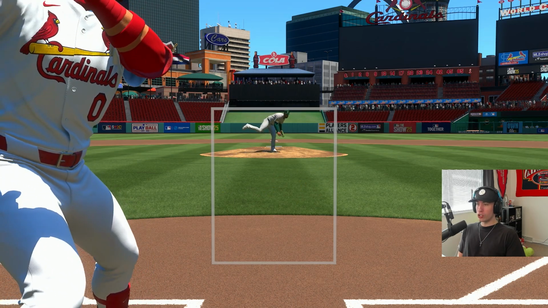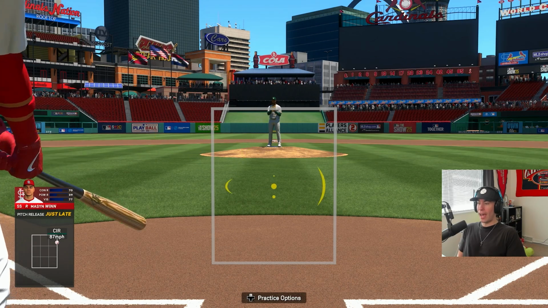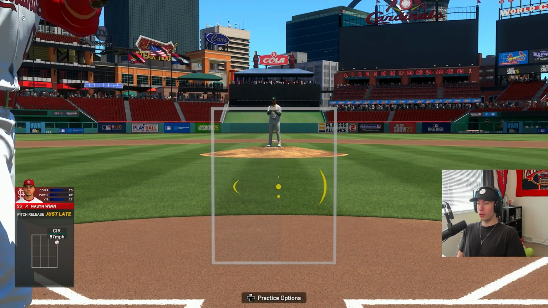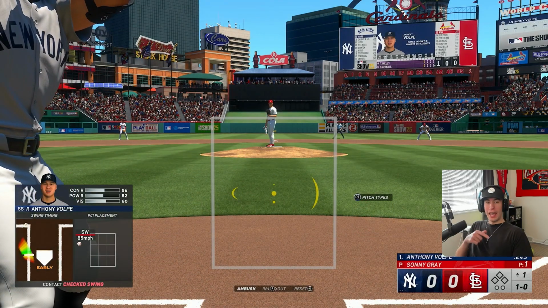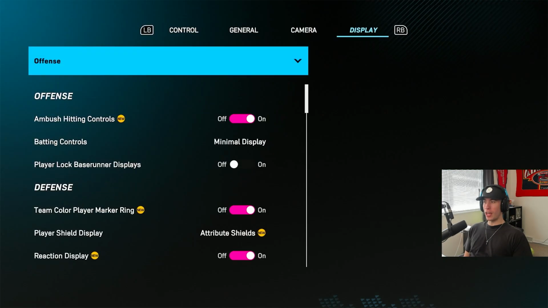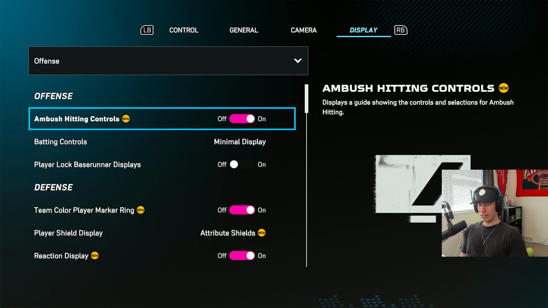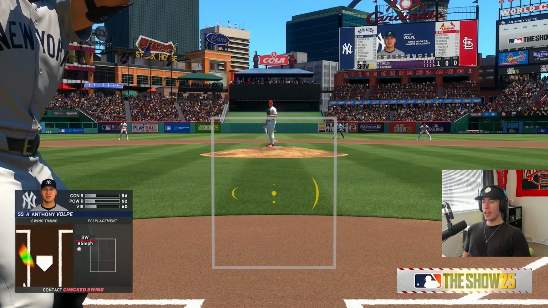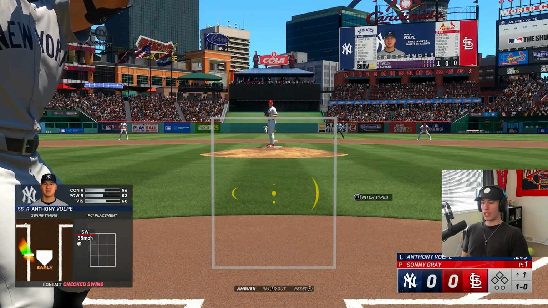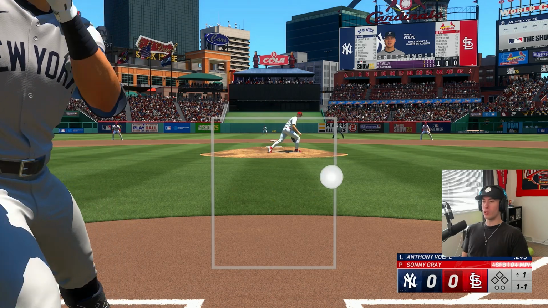You can literally choose this every pitch. It's something you're doing every pitch, and you don't have to use it either. You can use it if you want to, but you don't have to. If you want to see the ambush controls at the bottom, in your settings, you go to gameplay, display, and you need some type of batting controls on, whether it's full display or minimal, but then you also need the ambush hitting controls on. And now we can look at this, okay? At the bottom it says ambush, in or out, and you can reset it if you decide you don't want to have ambush on, okay?